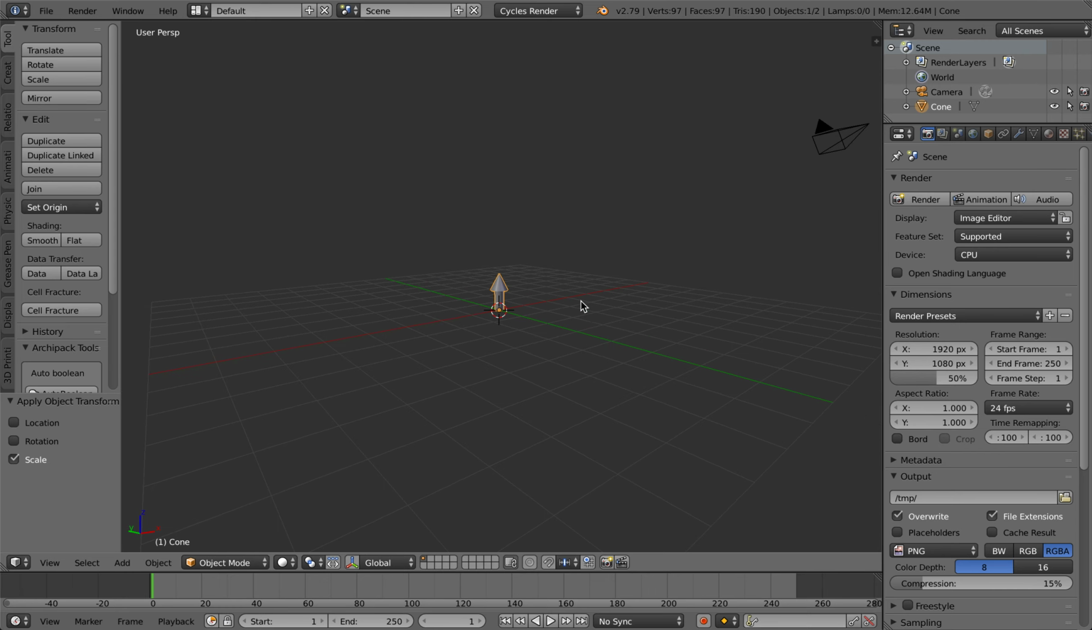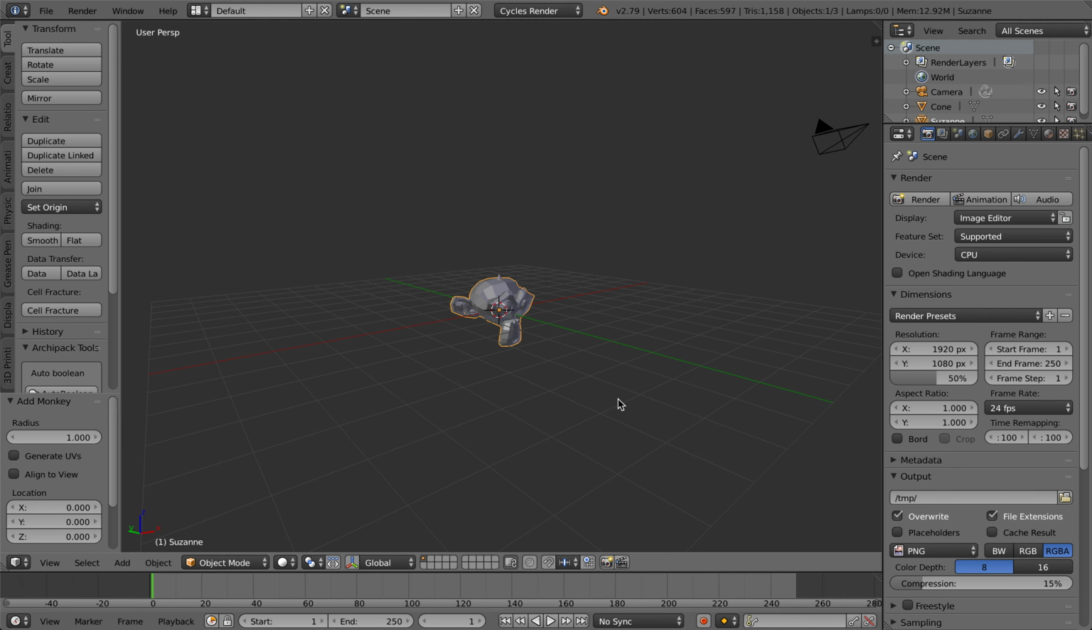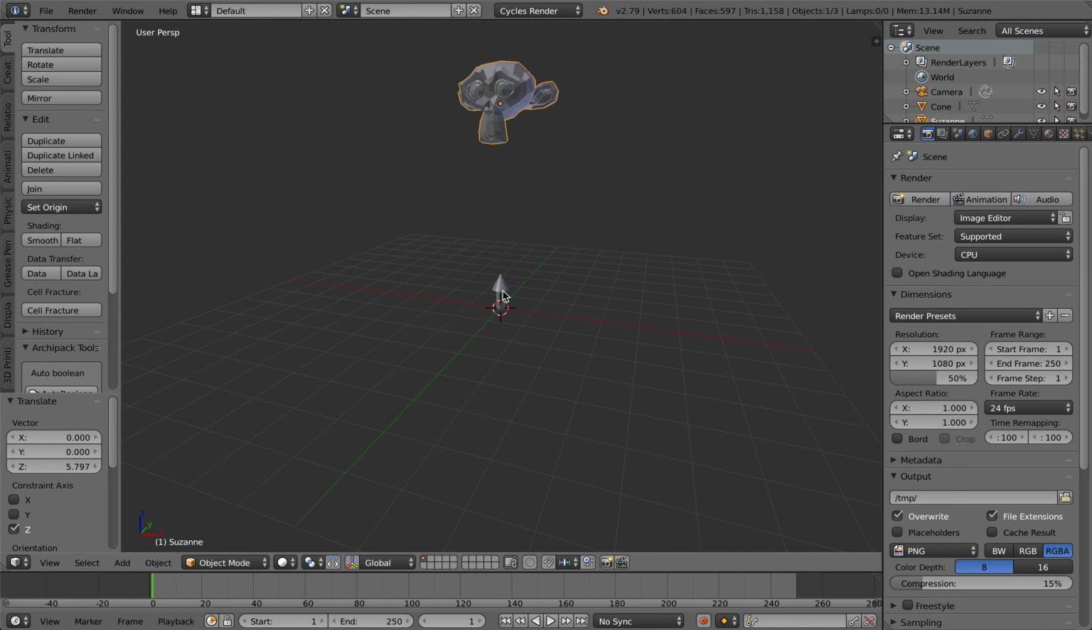Okay. So now we want to constrain this cone to follow an object. So I'm going to add an object. We'll add a Suzanne like this. Okay, I want this cone to follow this monkey no matter where I put it. So I'm going to select my cone.